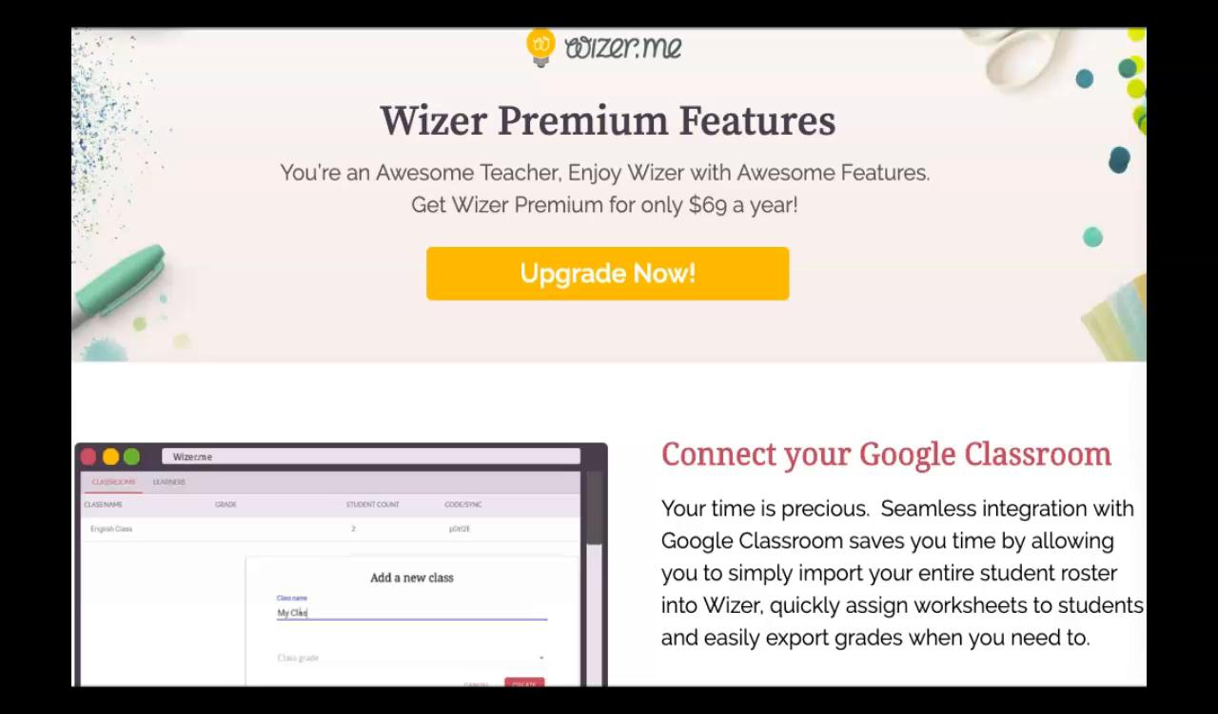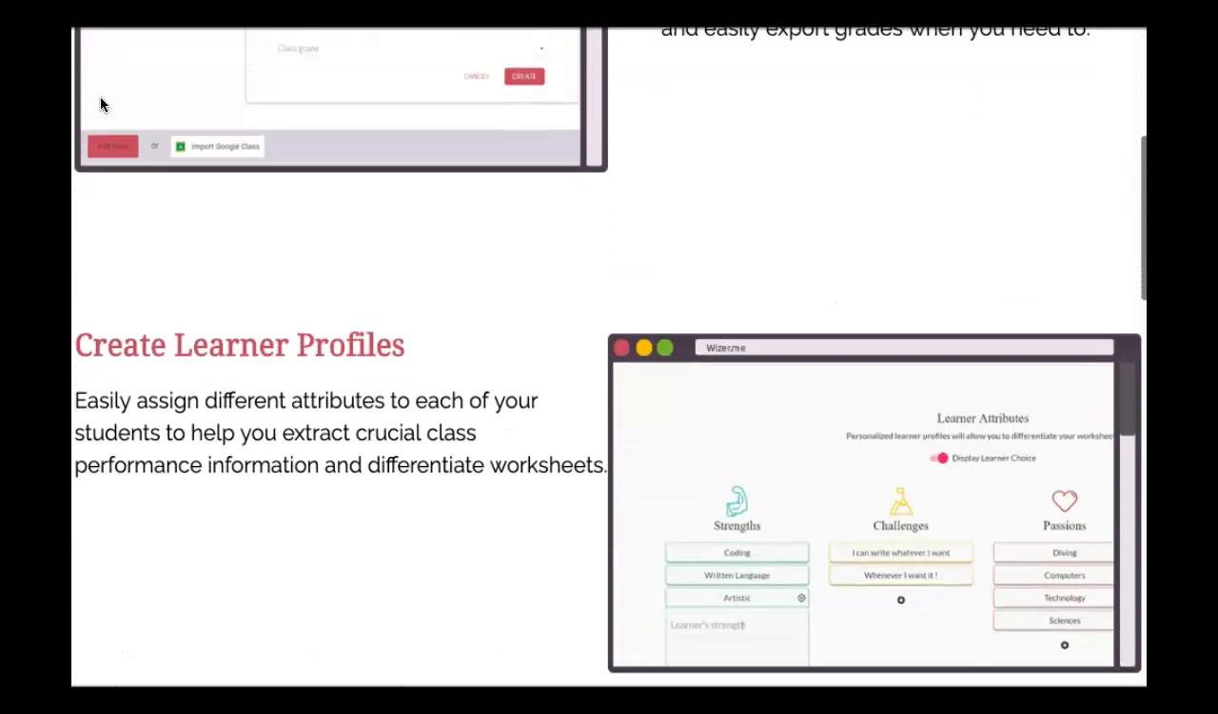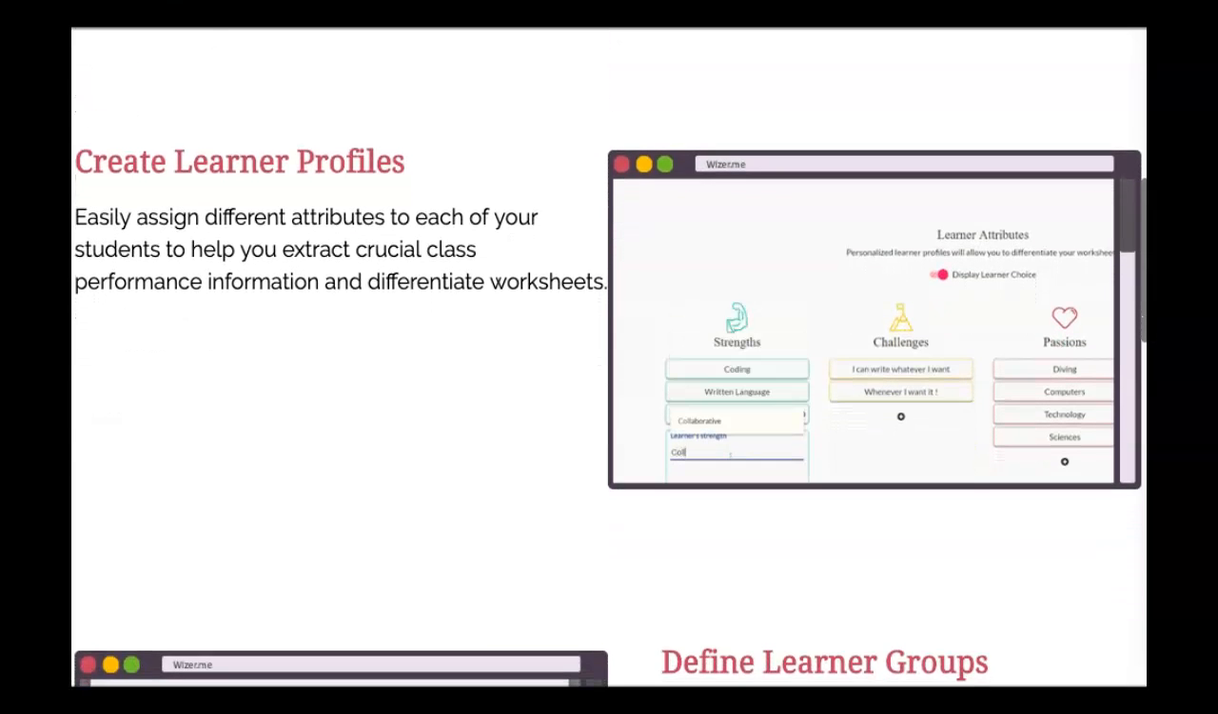Wiser.me has a premium plan with excellent tools to support teachers as they differentiate assessments for the students. The first step is to create learner profiles. You can list strengths and challenges for each student so that you can sort them into different groups later.